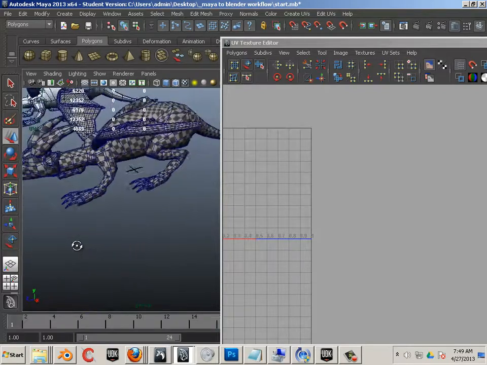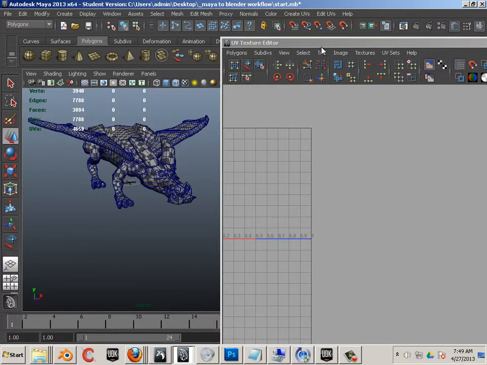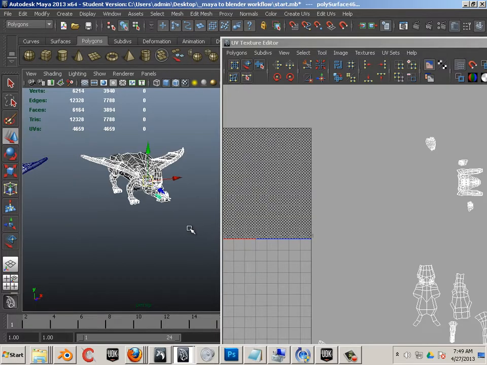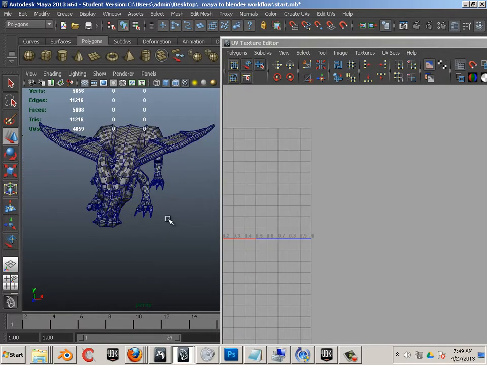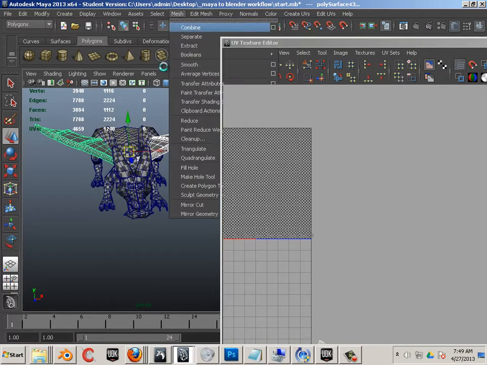Okay, so now we have our dragon. It's got all the good UVs. And we have a big, huge hot mess over here. So again, I would repeat the workflow you did before. So the wings are something else. So combine those.